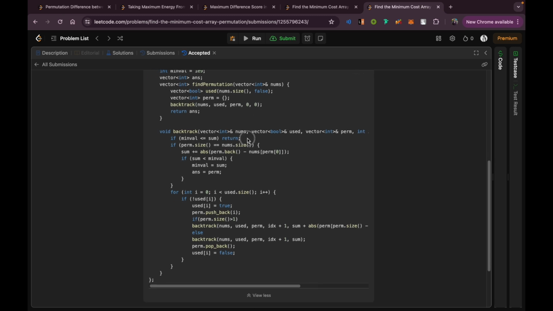Then what I do is, this is actually the line. For fun, just ignore this line, forget this line was there. I would have simply said perm.size is equal to nums.size. If that happens, that means the current permutation has become a full permutation of nums. If that is the case, then you can simply add to the sum perm.back minus nums of perm of 0. This is the cyclic last term which we wanted.